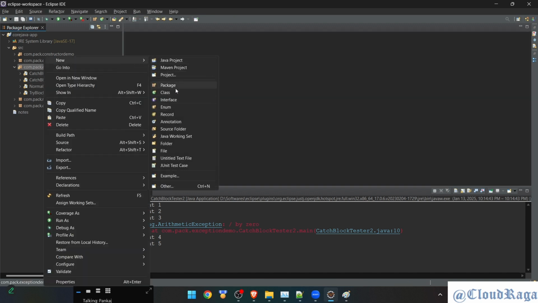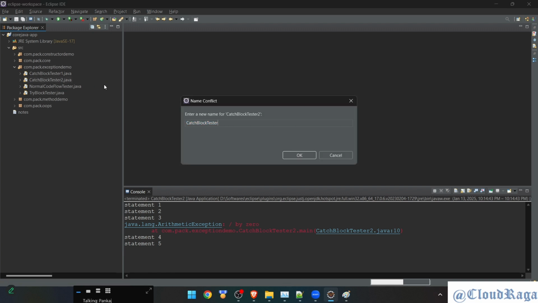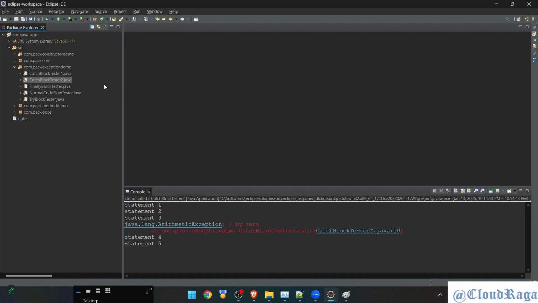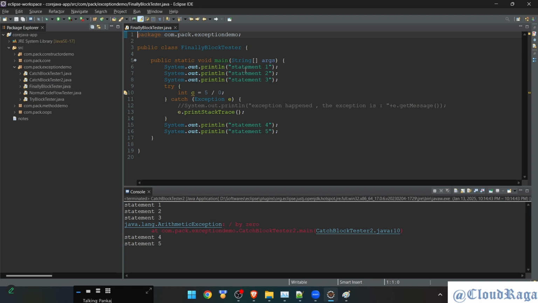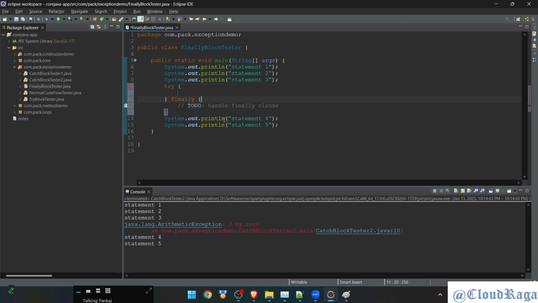Let's create a new Java class, or let's copy this one. FinallyBlockTester. Okay, so first let's try with try-finally. So in the try block, I can say int c equals 5 divided by 0.